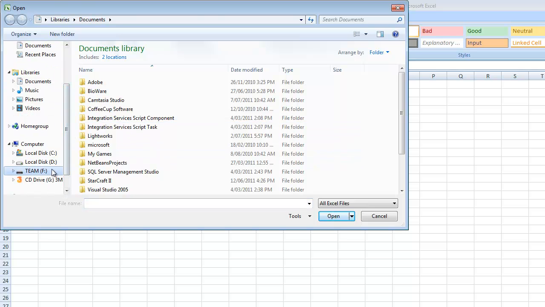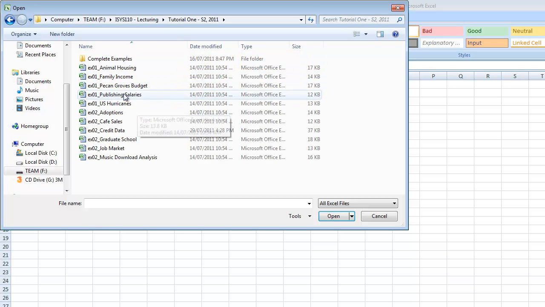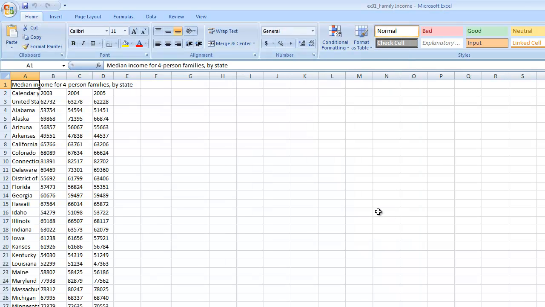It's just on a USB drive, and it's called Family Income. Okay, so here's the file. It now asks us to perform a spell check and correct any misspelled words.